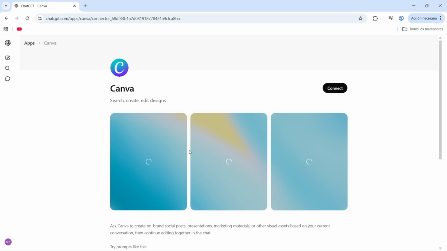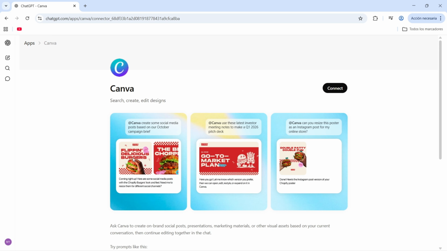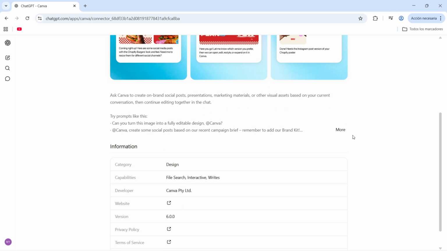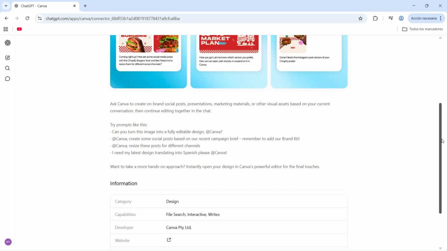You should find it. You can see some examples of what we can create with the ChatGPT integration. For example, we can ask Canva to create social media posts based on something you have on some media, and you can do a lot more things. It will also give you some examples of the prompts.